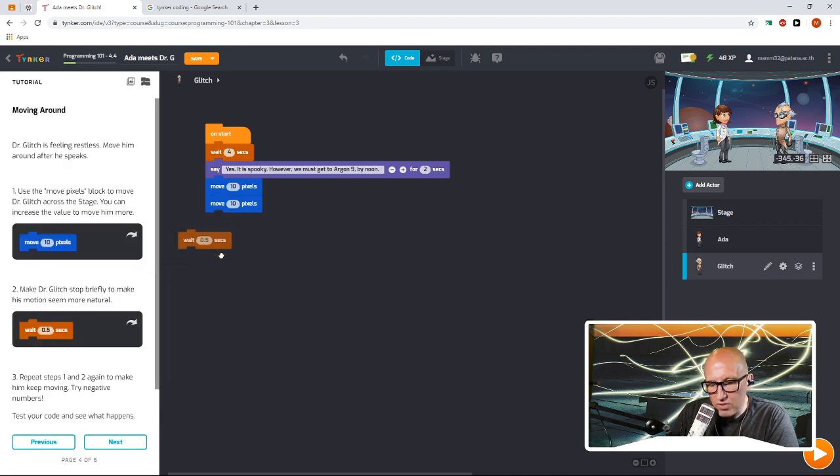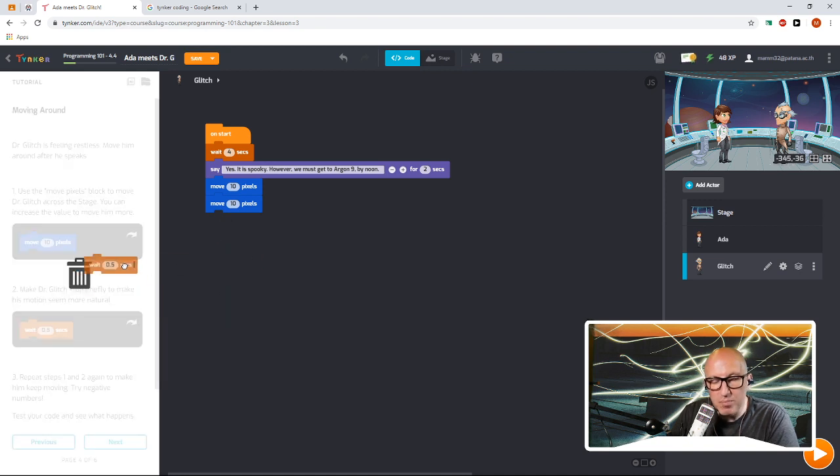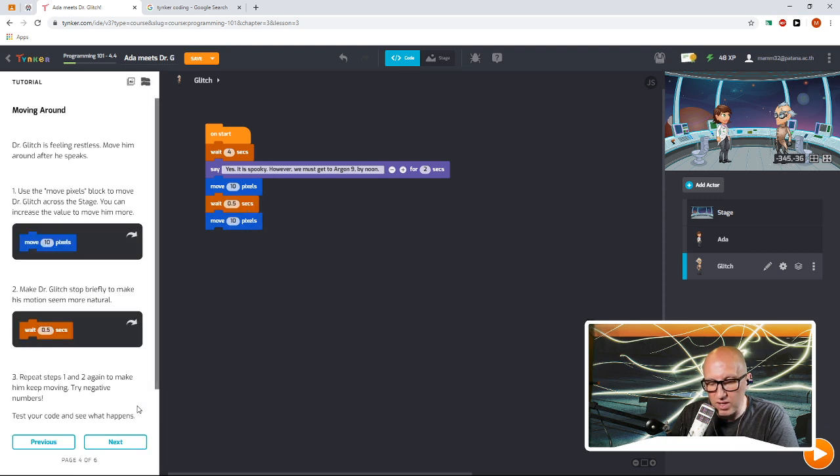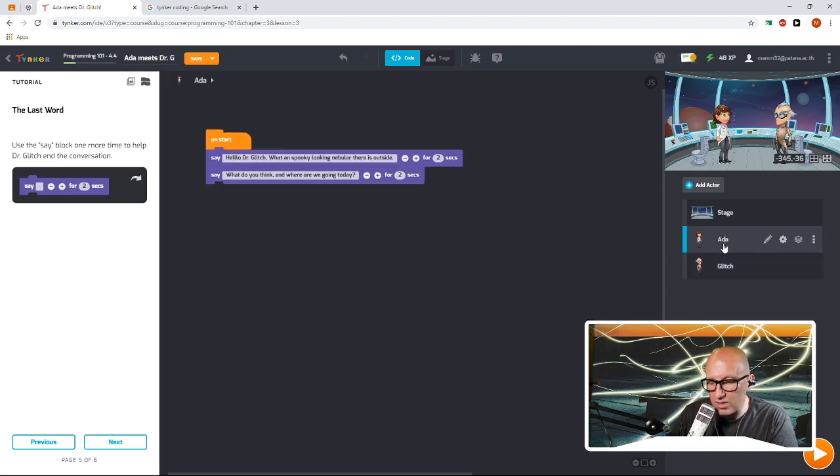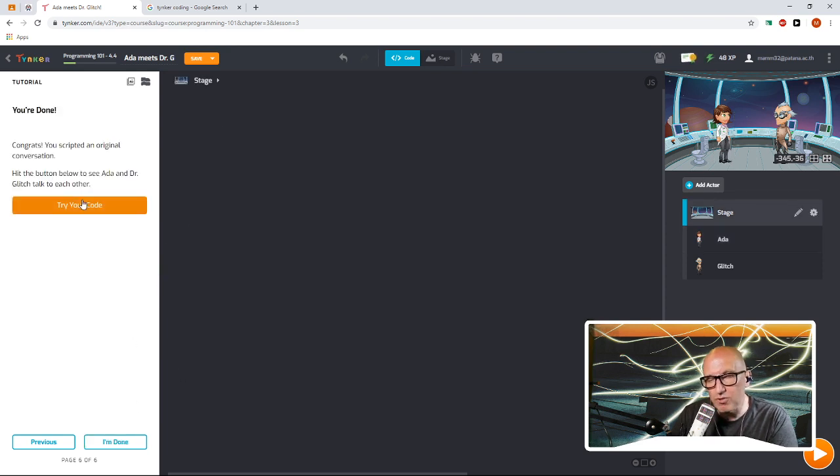And then you will have noticed as well that once I've dropped this in, I can bin it if I don't want it. So what I'm going to do is just put a 0.5 second wait in between each one. And then if I wanted them to say something, I can say something else. And I can get Ada to say something as well if she wants to, okay? If she wants to get the last word in, okay? So then you can make her wait and things like that. Okay, now you can go and try your code.